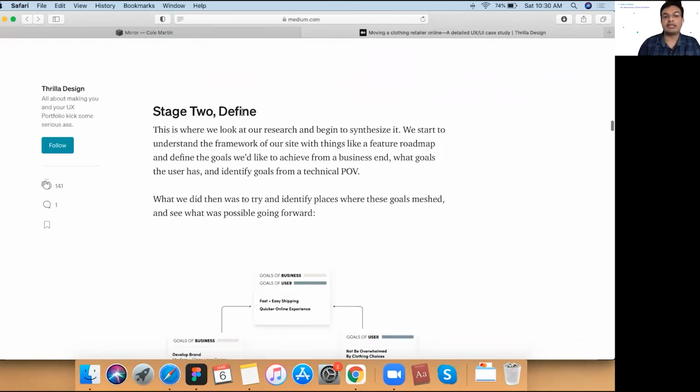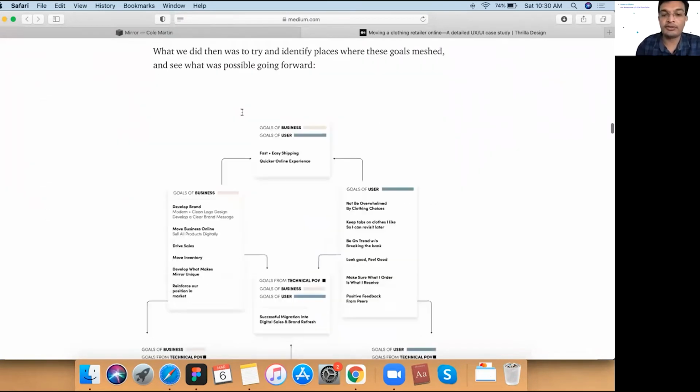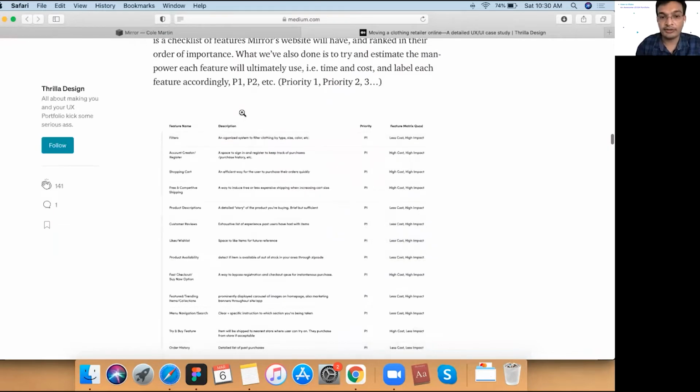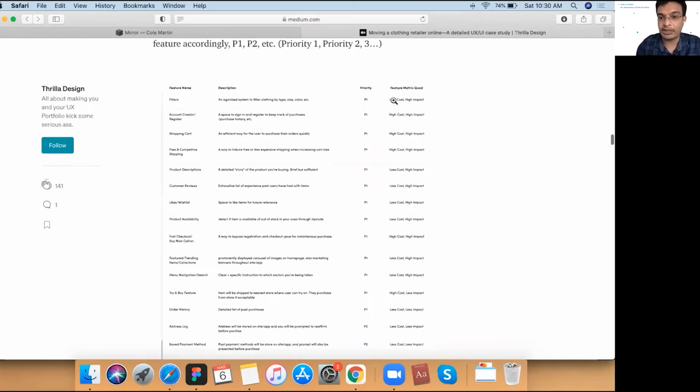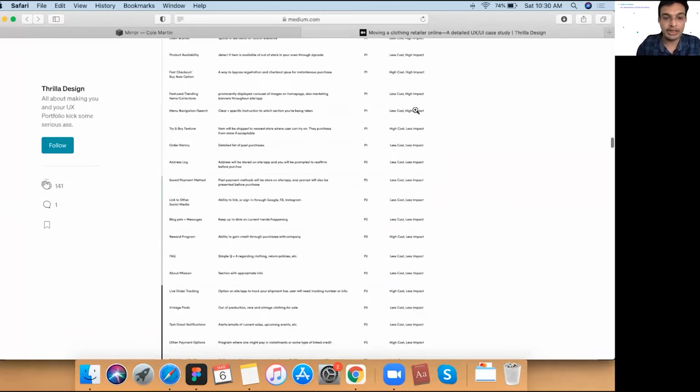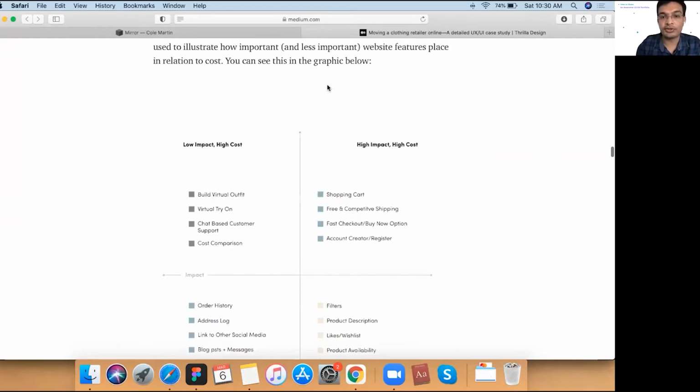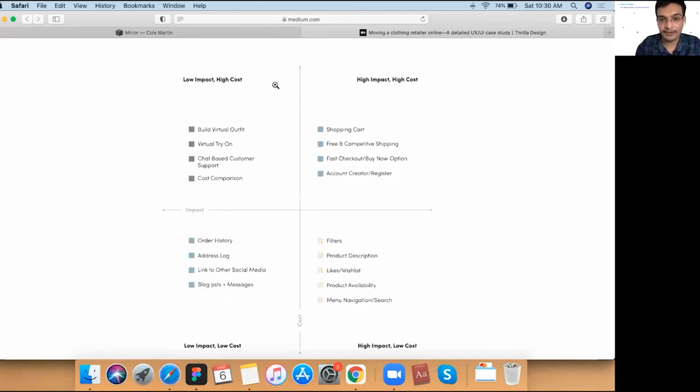Now the second stage is all about defining, okay? Where you try to define your project goals. You have the feature metrics where you list out all the features that you want to have, and you define the priority, and you see also the metric square, right? Whether it is costly and it has a high impact or low impact, right? This is a feature roadmap. And then based on that feature roadmap, you can create this feature matrix where you identify what features you need to work upon, right? Ideally, we go for high impact, high cost, and high impact, low cost. These are the sweet spots, which we go for.